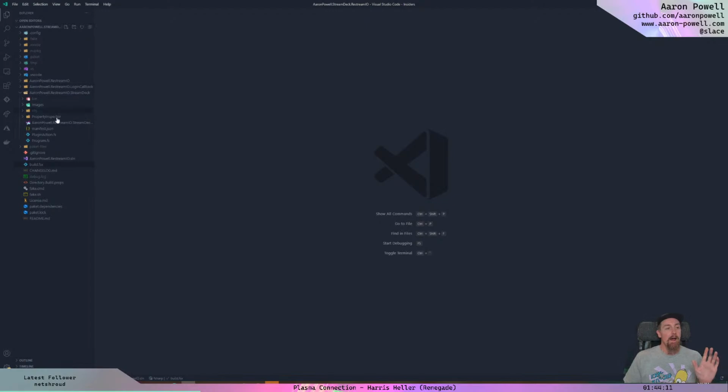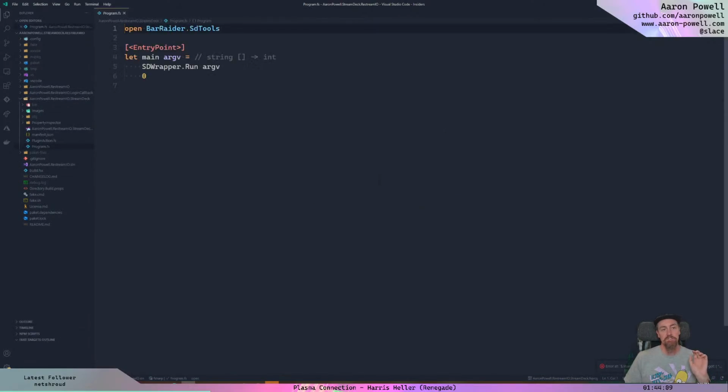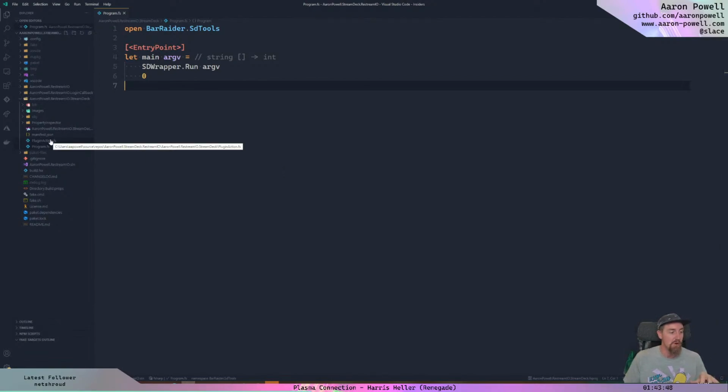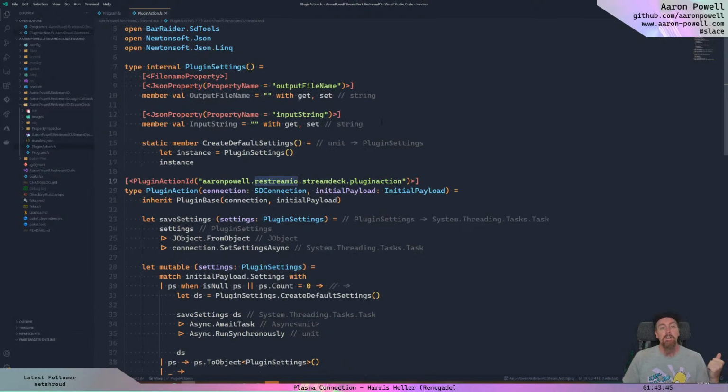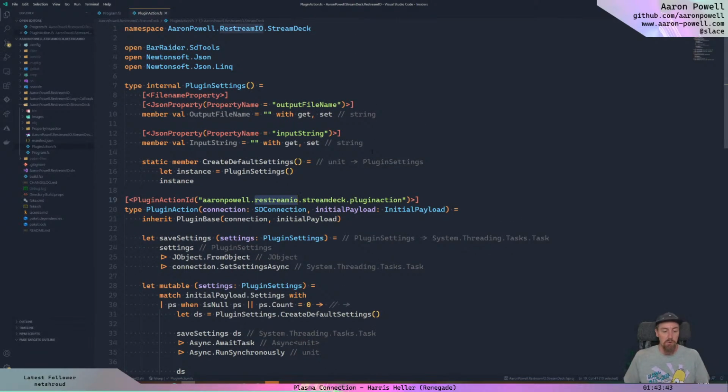And then for the actual plugin itself, I'm using Barrater's Stream Deck tools, and we're going to write it all in F#, which is fun because all of his example stuff is written in C#. So I've basically tried to reverse engineer how it works to be in F# so that I can come back and actually try and implement what I need. So how does it work?